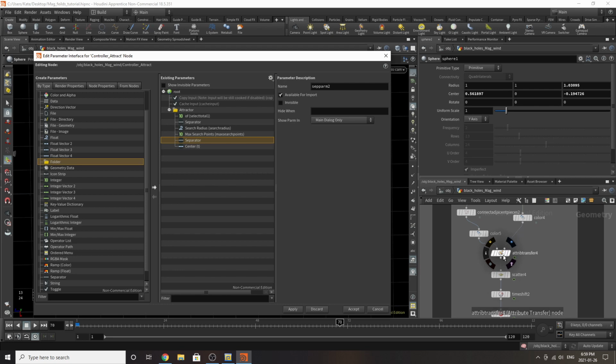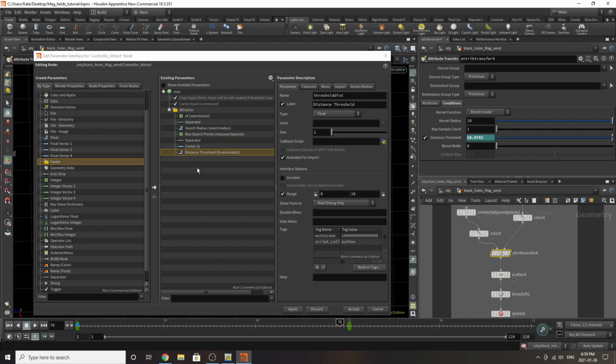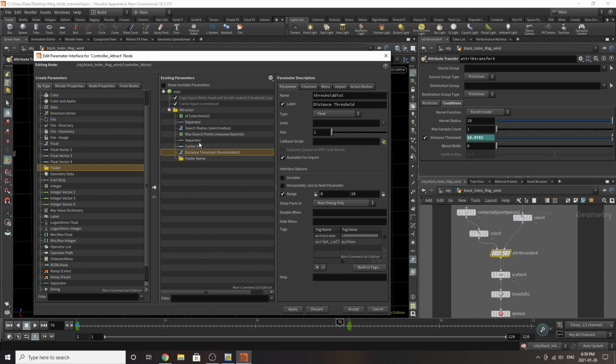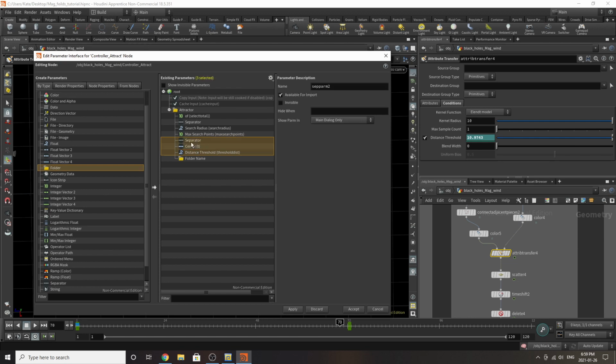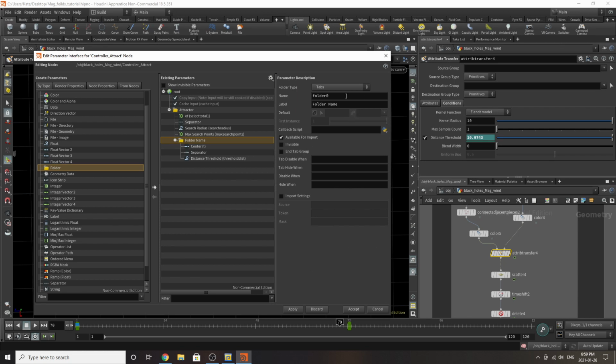Then we're going to go down here to our attribute transfer. And we're going to also add our distance threshold. So you may already see that this is getting a little bit weird. So I'm going to add another folder under attract, and I'm going to place these three in there. And we're going to name this folder attrib transfer.